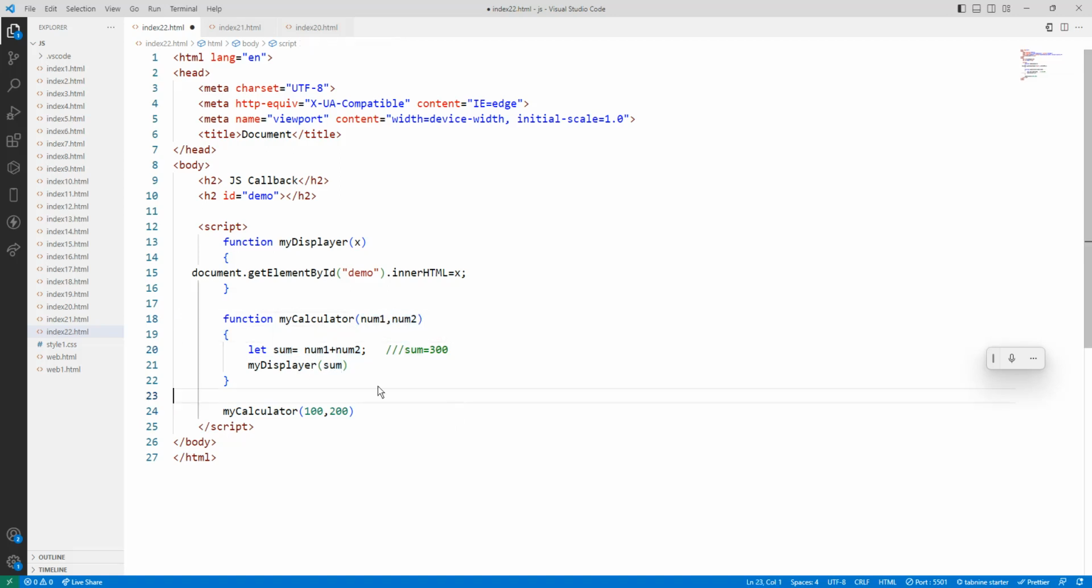Okay, so then my displayer. There is the 300. So in my displayer we are passing the 300. Document dot get element by ID demo inner HTML 300. So 300 is passed here. Okay, so this is how the program is going to run. We are calling this function and internally it is calling one more function.